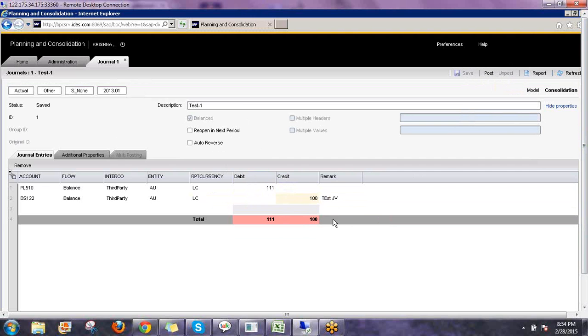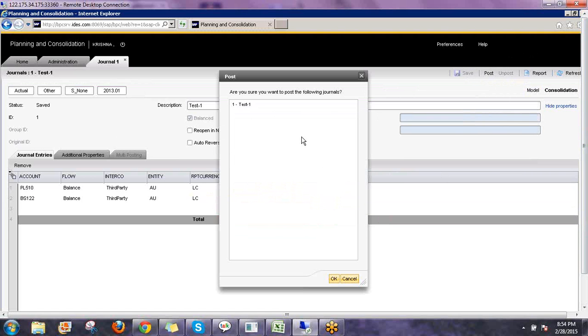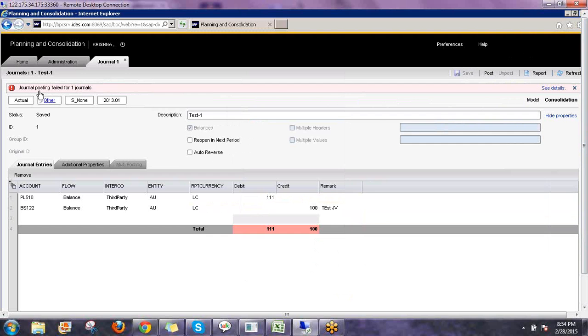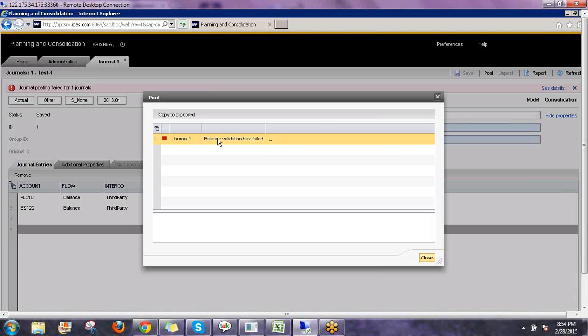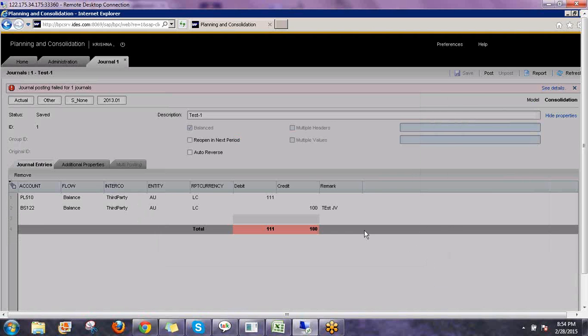When they are saving, the system will not check whether debit is equal to credit or not, because it is only saving the entry and it is not posting the entry. When it is posting, then the system will check whether debit equals credit or not. So if I try to post the same, see, journal posting failed. If you want to see the details, balancing validation has failed because debit is not equal to credit.